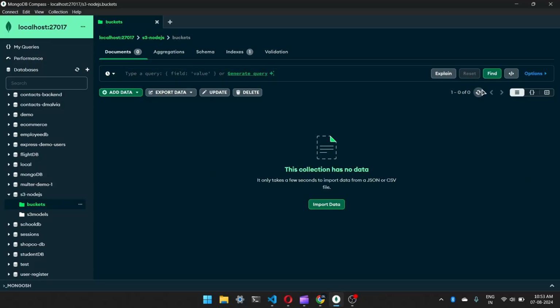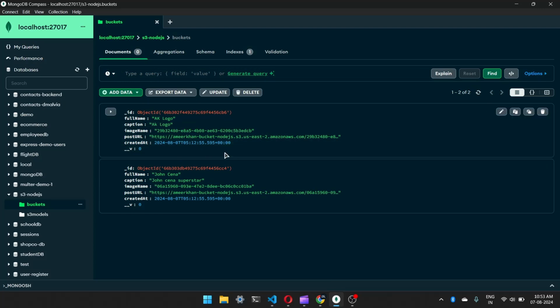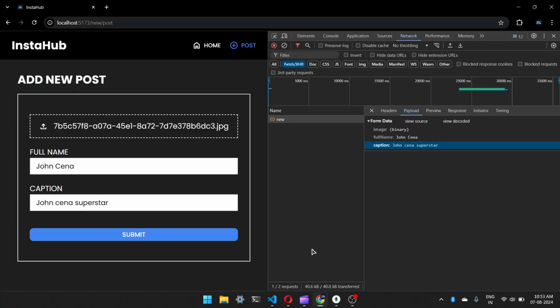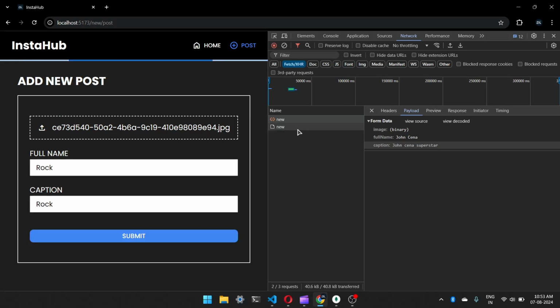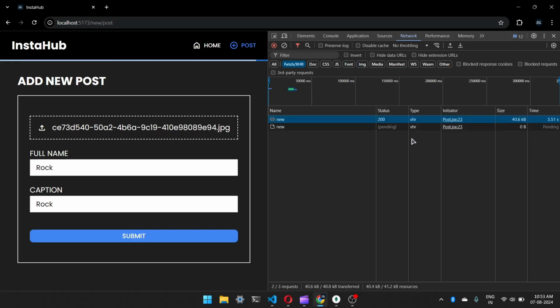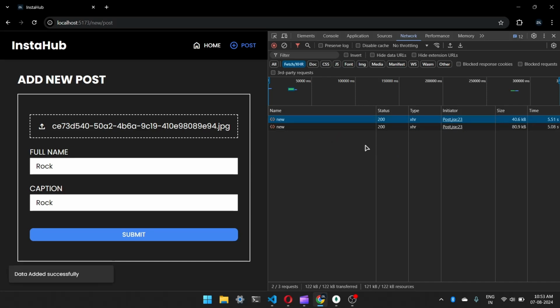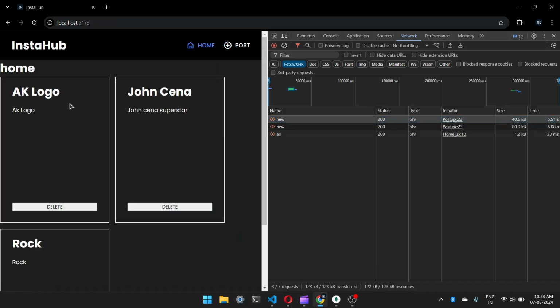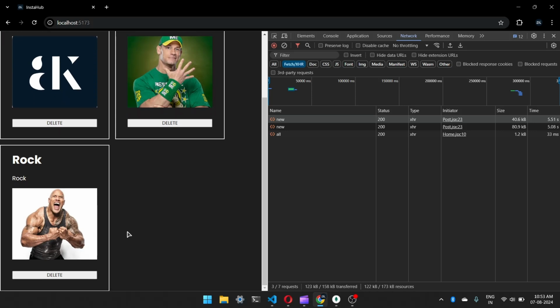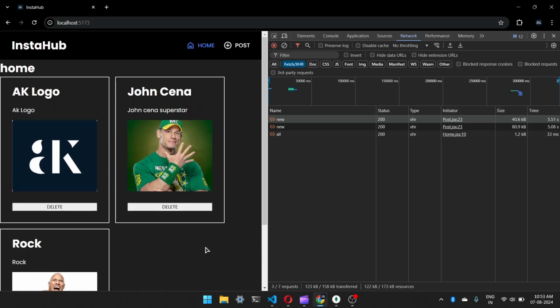Let's see how it works. There are two documents that have been updated in the MongoDB database from the data we uploaded. Let's make a new API call, which is currently in a pending state. Okay, status okay. When you come to home, you can see the new image has been uploaded to the front end.